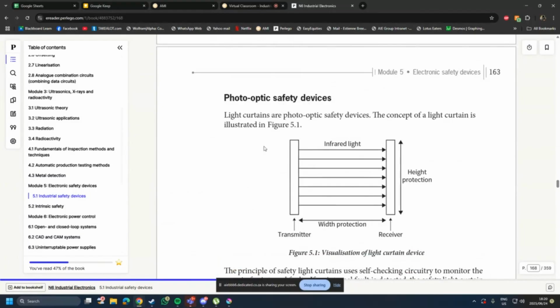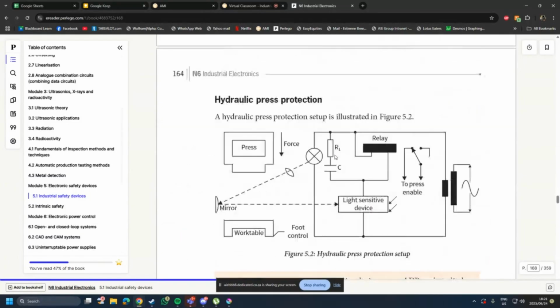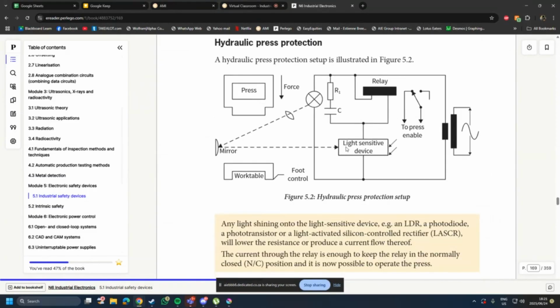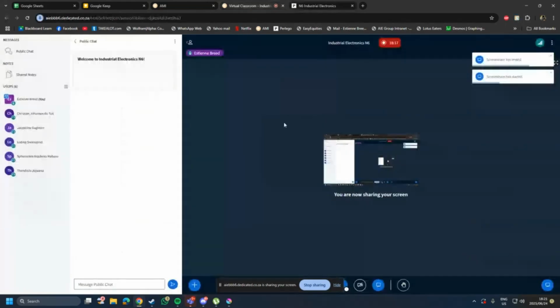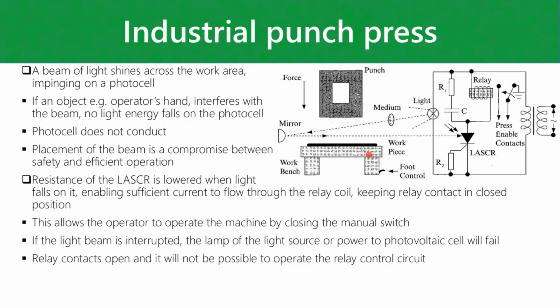We're actually going to take a look at an example where a photosensitive or photoelectric device can be used in hydraulic press protection. Actually more to protect the operator in this case instead of the circuit. The circuit that I have is a little bit more specific with the light sensitive device used here, but nonetheless, it's going to be the same thing. So let's quickly take a look at what we have.